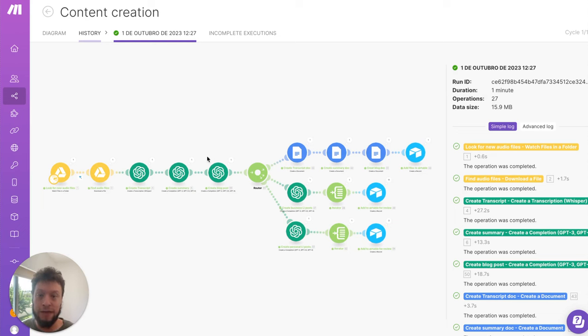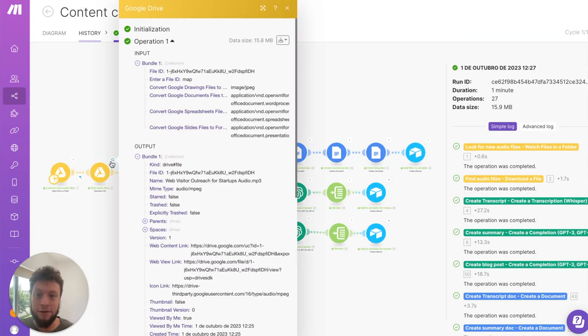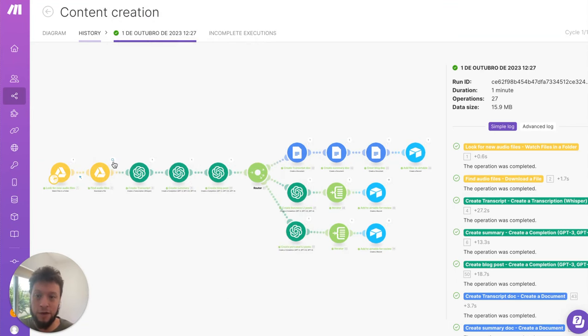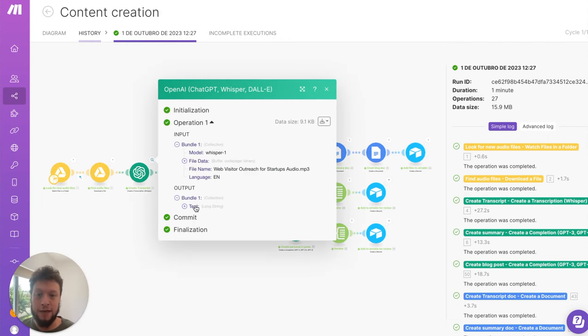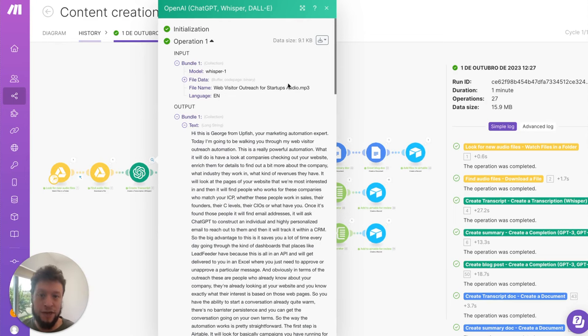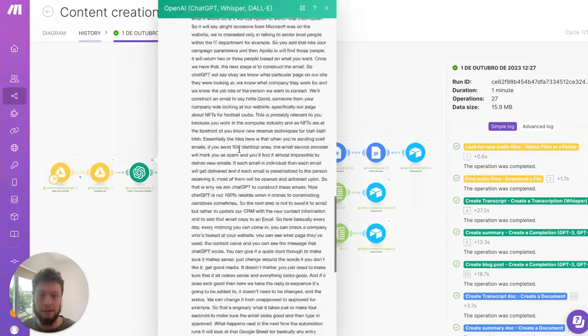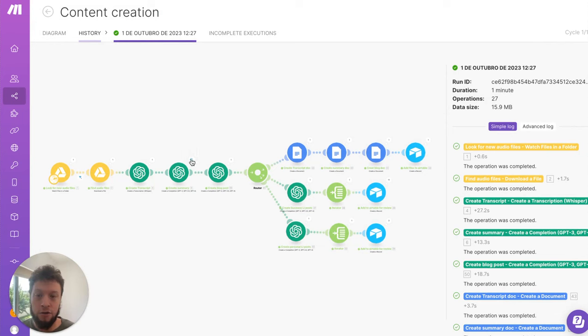a drive. In my case, I'm using Google Drive because it can look for new files as they get added. Once the new file gets added, it downloads it. So in this case, it's downloaded the audio and then it adds it into a transcript creator for ChatGPT. So if we look at a video I made recently, Web Video Outreach for Startups, it takes it and creates a transcript based on my own words.